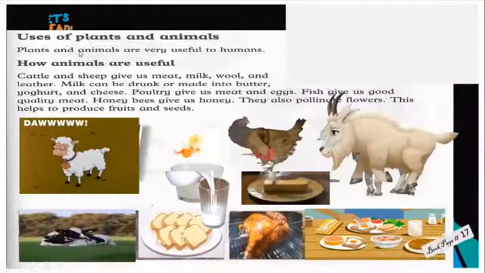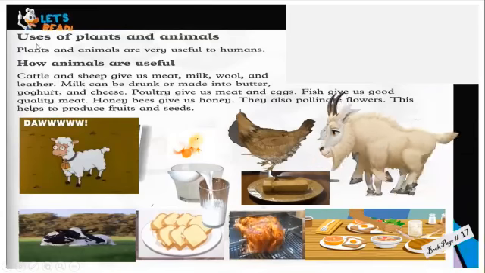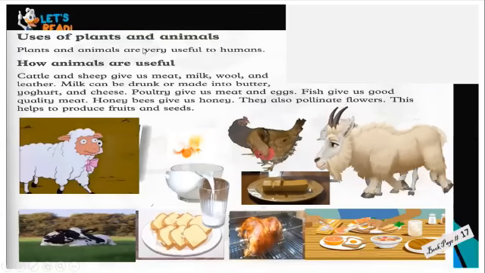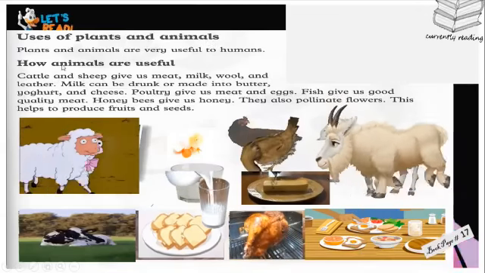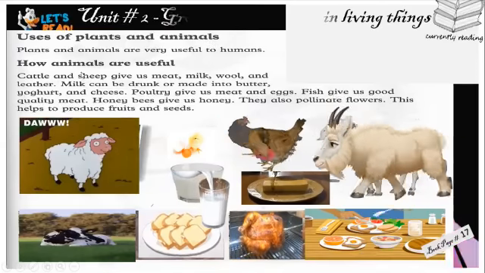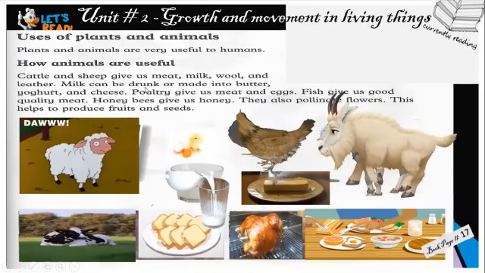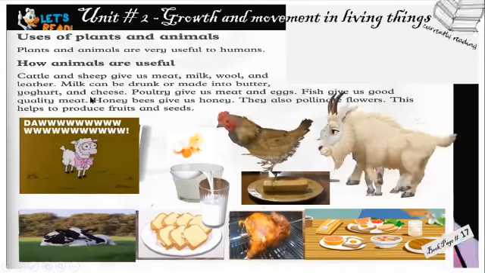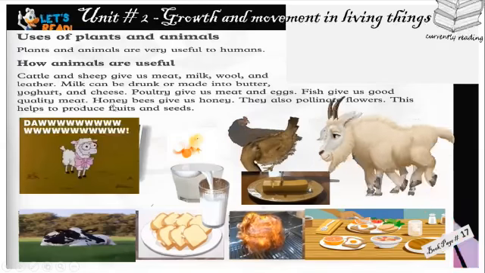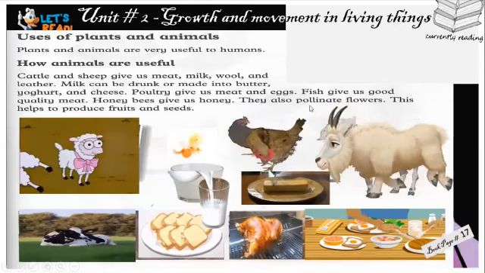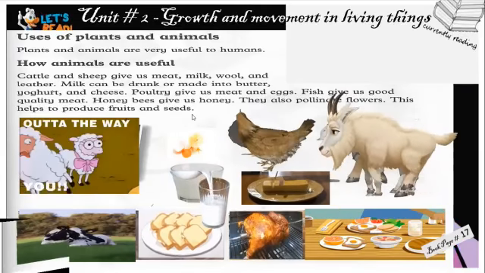Start reading book page number 17 first, because we left on page number 17. So start from here. Uses of plants and animals. Plants and animals are very useful to humans. How are animals useful? Cattle and sheep give us meat, milk, wool, and leather. Milk can be drunk or made into butter, yogurt, and cheese. Poultry give us meat and eggs. Fish give us good quality meat. Honeybees give us honey. They also pollinate flowers. This helps to produce fruits and seeds.